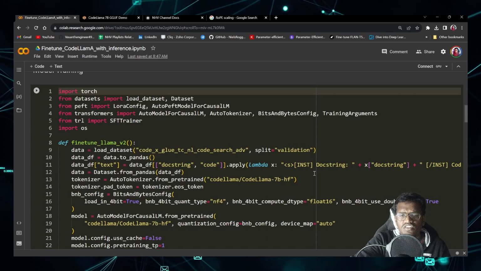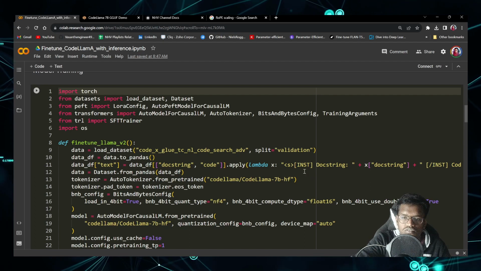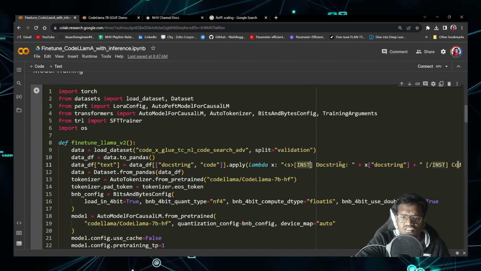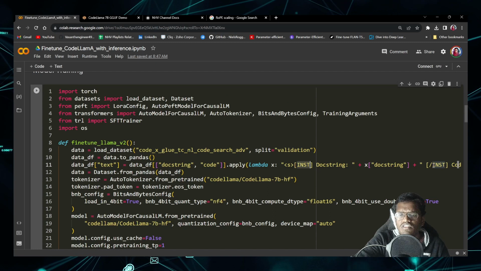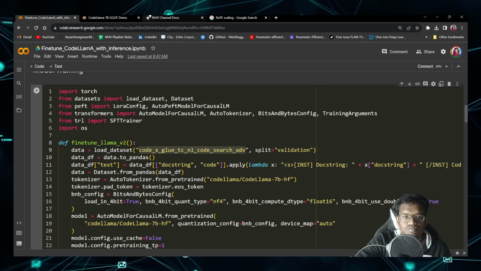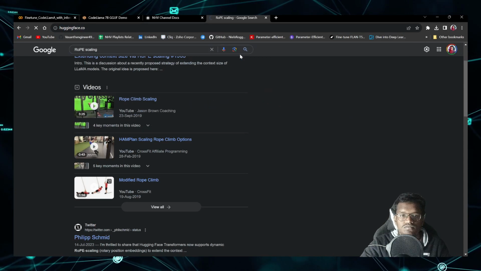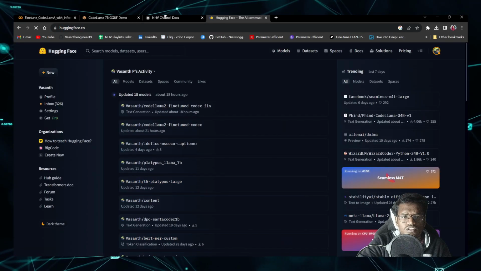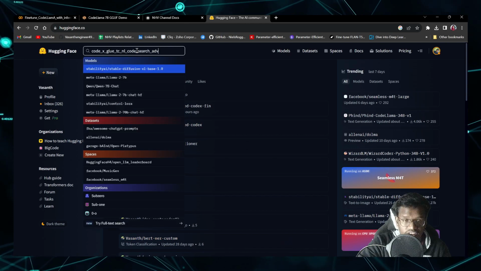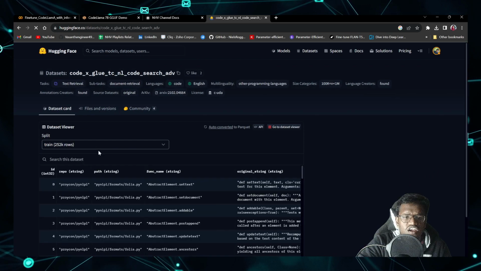And here if you see, we are just following the same input format they have specified. Like, when we are giving an instruction, we'll give the instruction here along with the doc string, and we'll close the instruction. So before moving on to that, we'll see the data set. Okay, let me go into Hugging Face. Here we'll paste the data set. Yeah, we have the data set here.